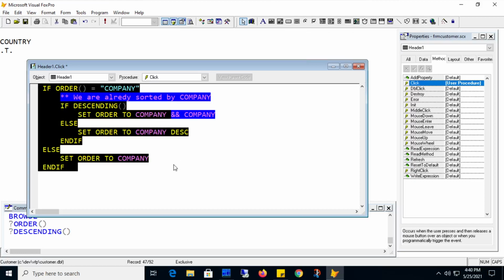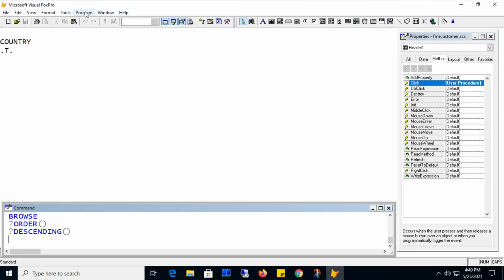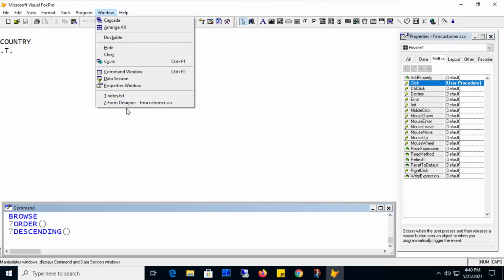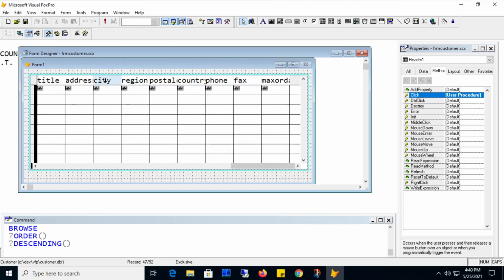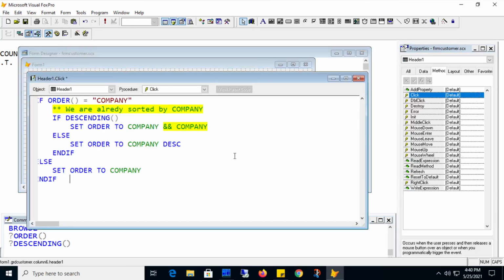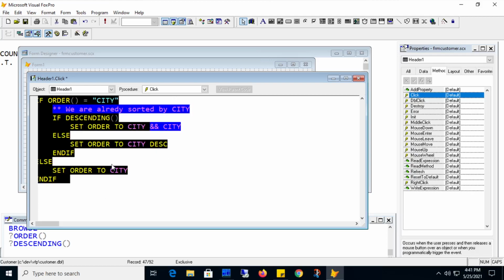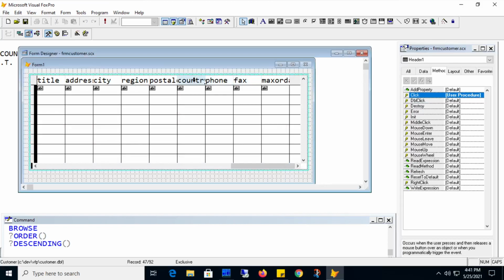Okay, I'm going to do one more because I think the point is clear here. Did I close that? I was using some shortcuts. Okay, so let's go here. So we want to do that on city, so copy, change that to city, and then finally on country.